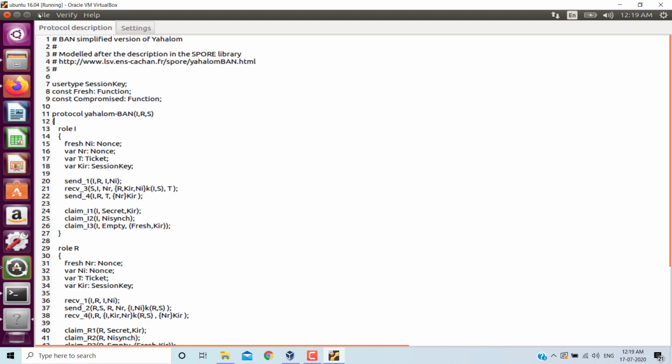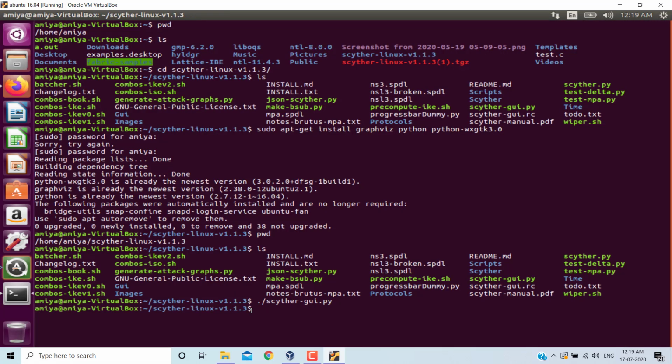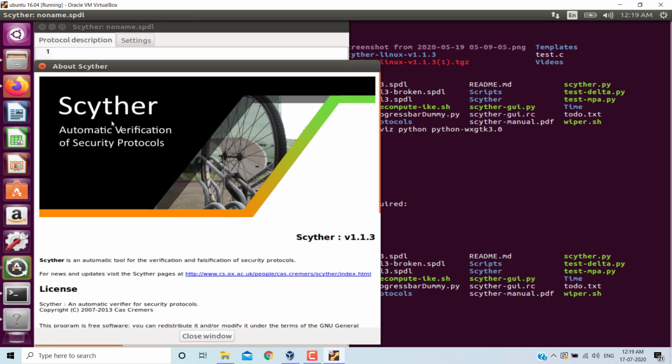So let us write a protocol from scratch and understand how it works. Sorry, I have deleted this. Let me run it again. So ./scyther-gui.py. This is how we run the tool.